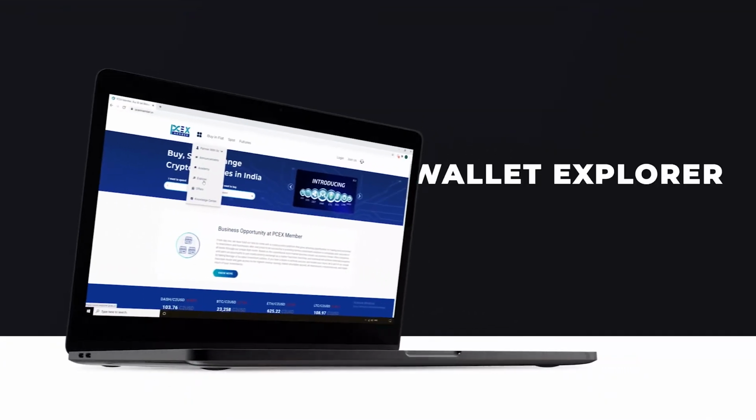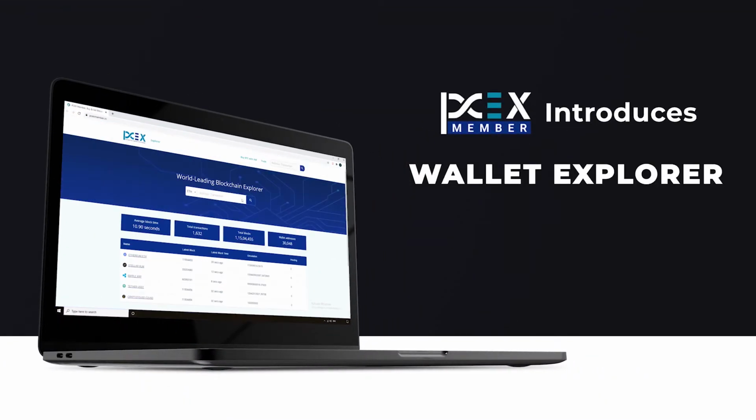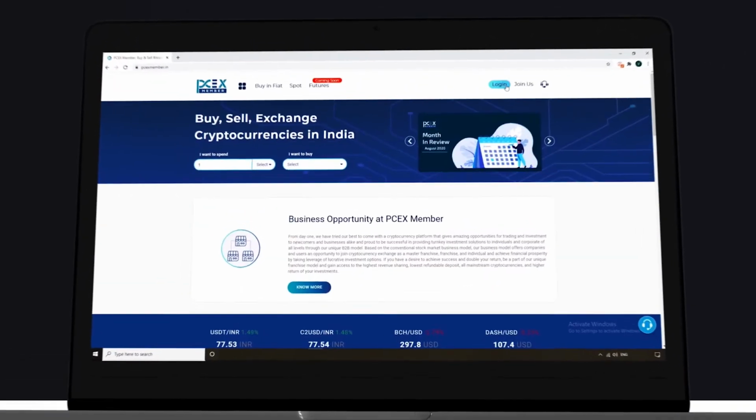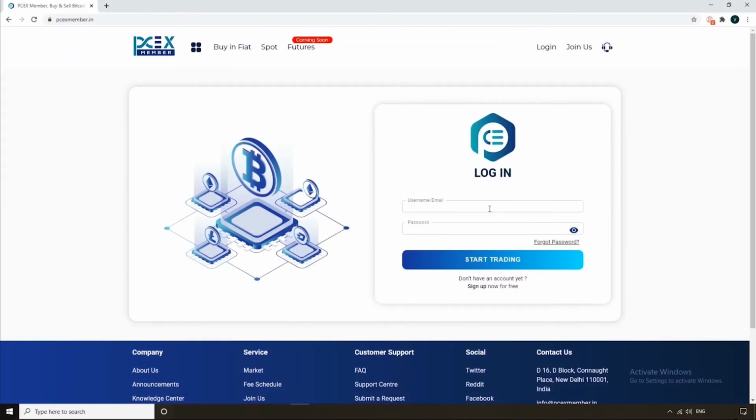PCEX Member brings our feature of Wallet Explorer, which will help you to track your transactions. Let's see how it works. Firstly, visit our website, www.pcexmember.in, where you log into your registered account.